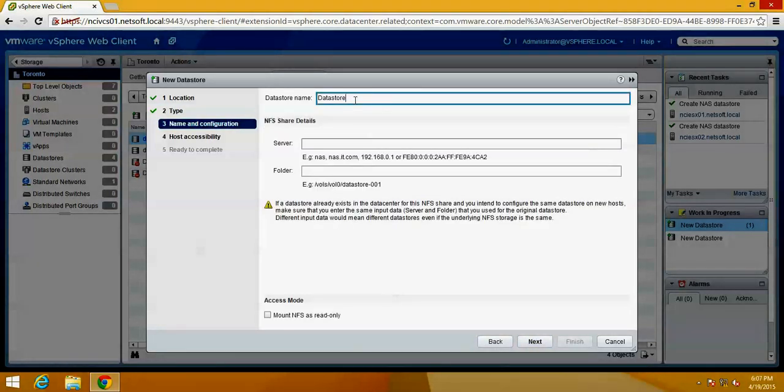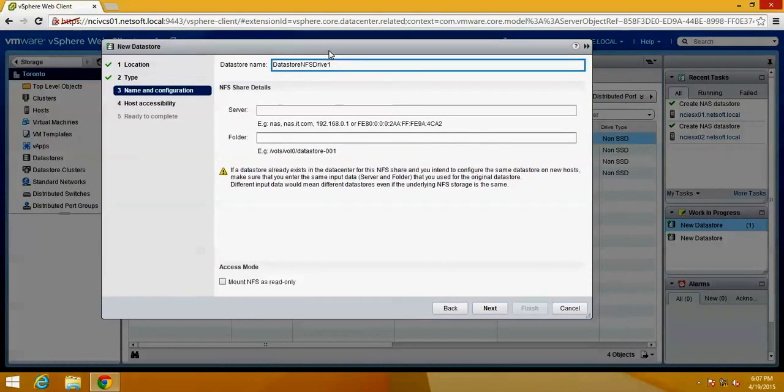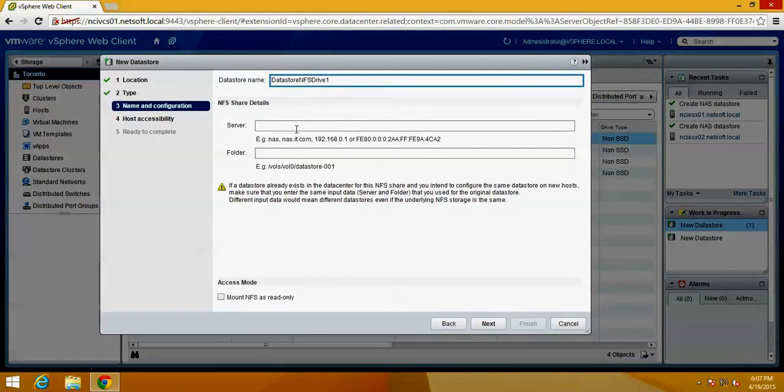So for convenience I'm just going to call it GF NFS drive, and I'm just going to call it one. I don't know if I already had called another one. No. Okay, inaccessible because those are previous tests. So put in the server IP address.